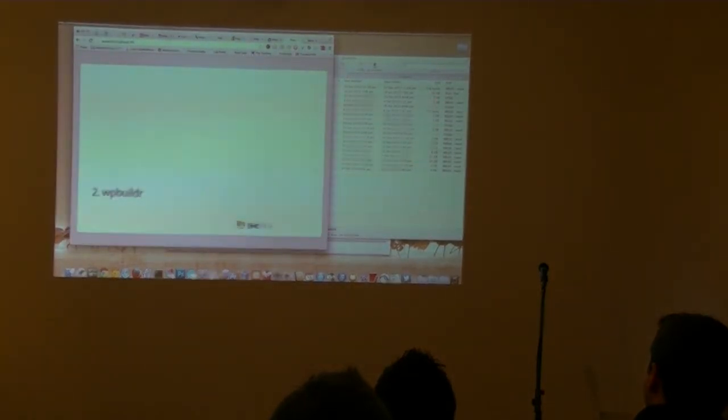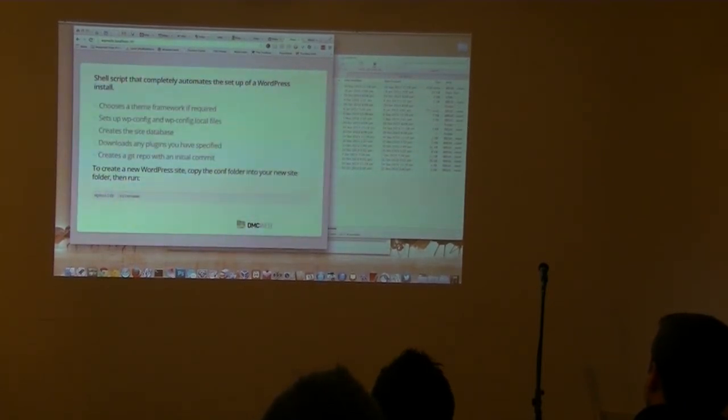The next one that I've found helpful is called WP Builder. Is anyone familiar with that? I discovered this one on GitHub, just doing a search on WordPress related code on GitHub.